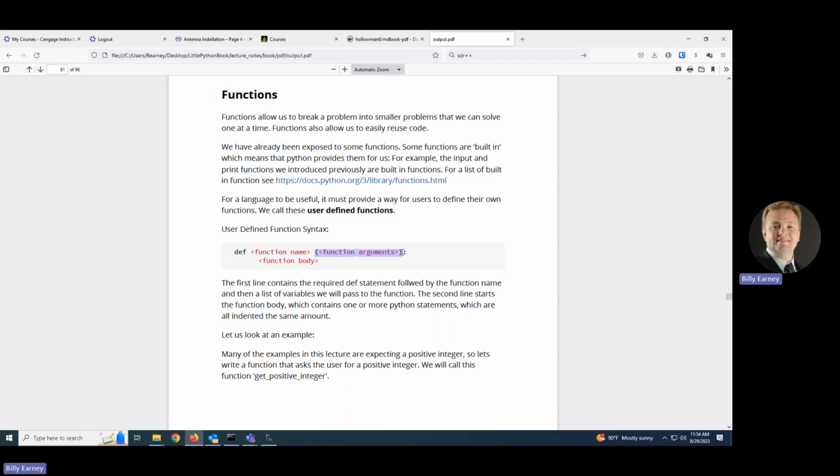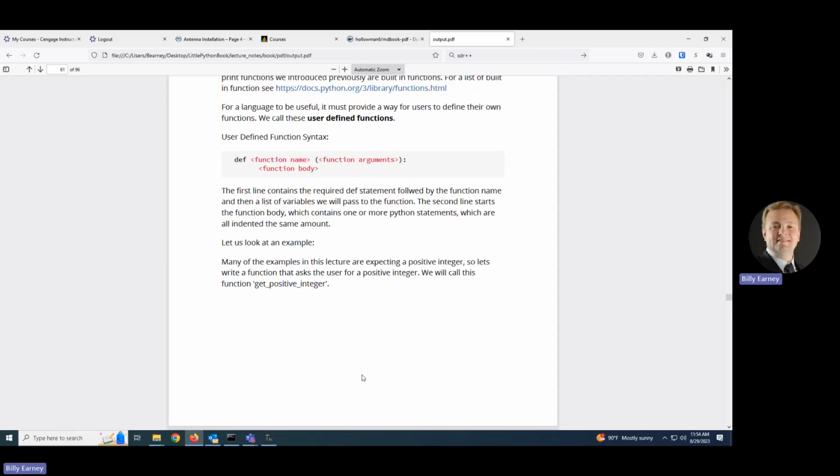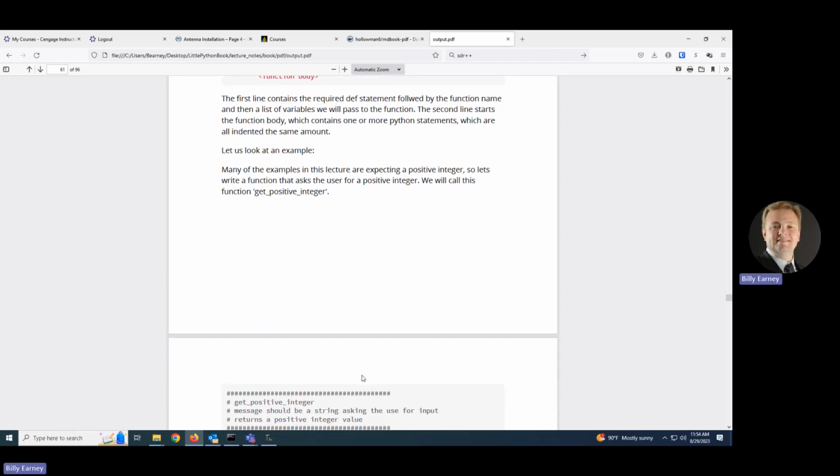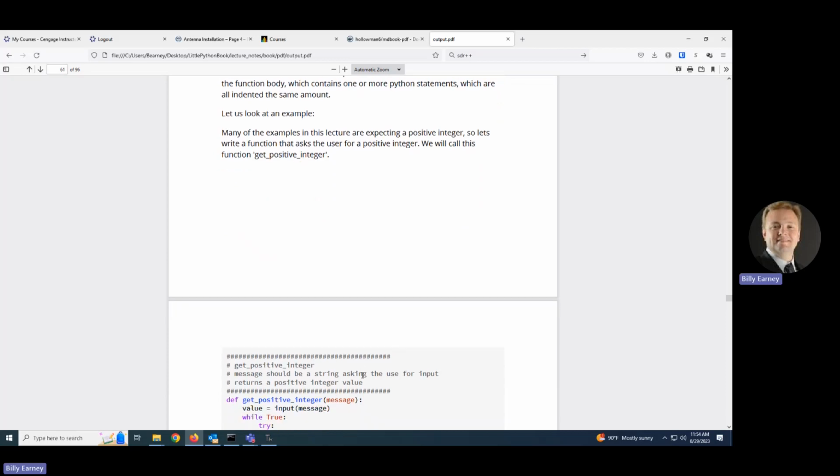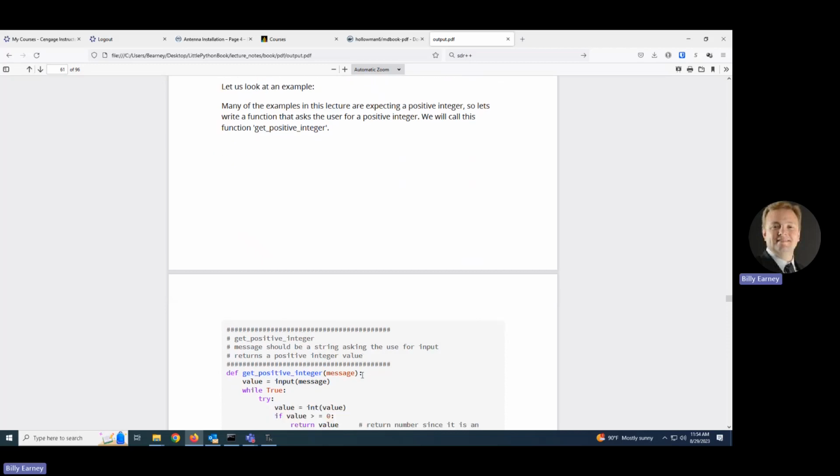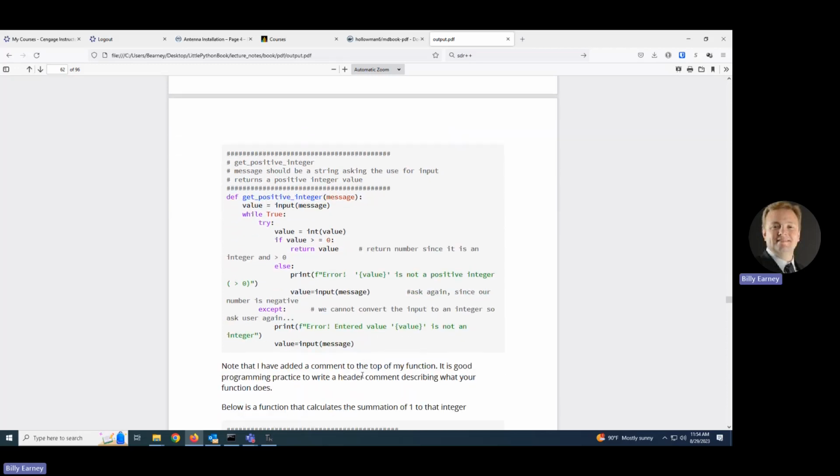You may think, well, what's an argument? Well, we'll talk about that in a minute. And then the code that makes up that function, and we call that the function body. So the best way to really learn about this is to look at an example. One thing that's very useful is there are times that we want to ask the user for a positive integer. So we can write our own function that'll do that, and then we can call it as many times as we'd like. So here's an example that does that.